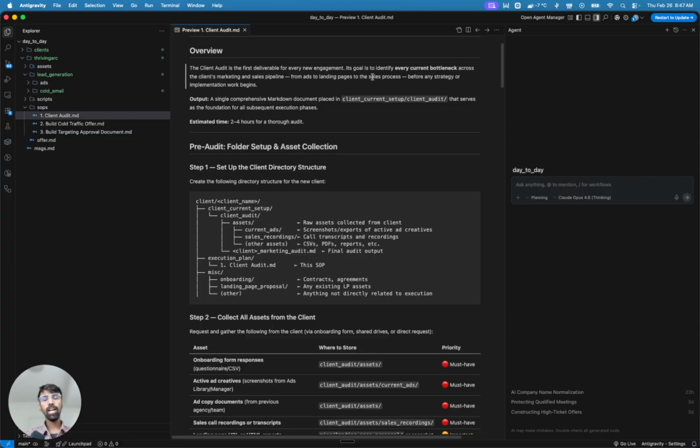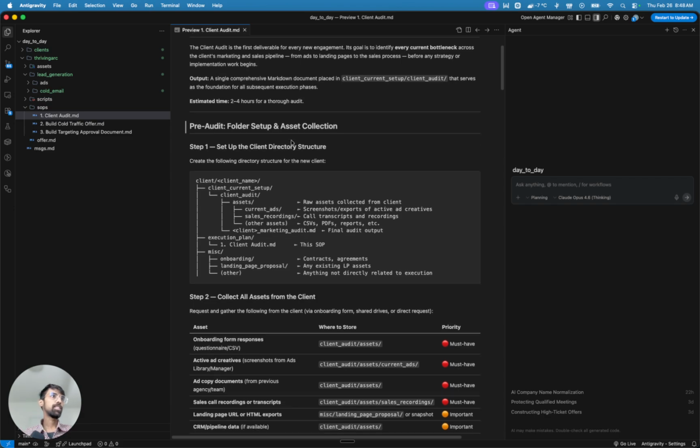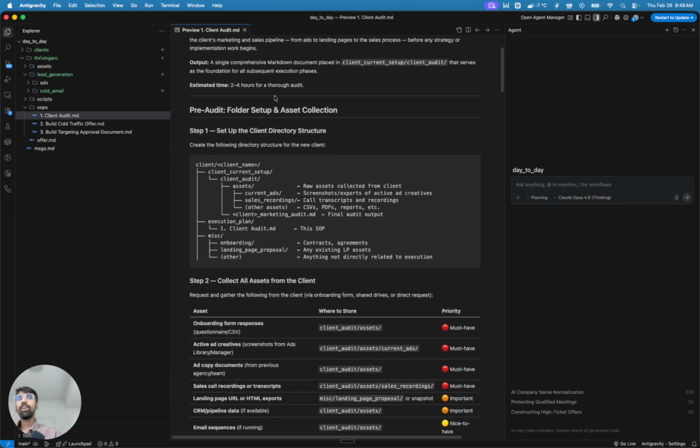It will analyze those transcripts, and it will perform all of that strategic analysis like a B2B expert, and do it before any strategy or implementation work begins. So output will be a single comprehensive Markdown document placed in this folder, client current setup, client audit. So it will be under the clients folder that serves as the foundation for all subsequent execution processes. Estimated time is 2 to 4 hours.